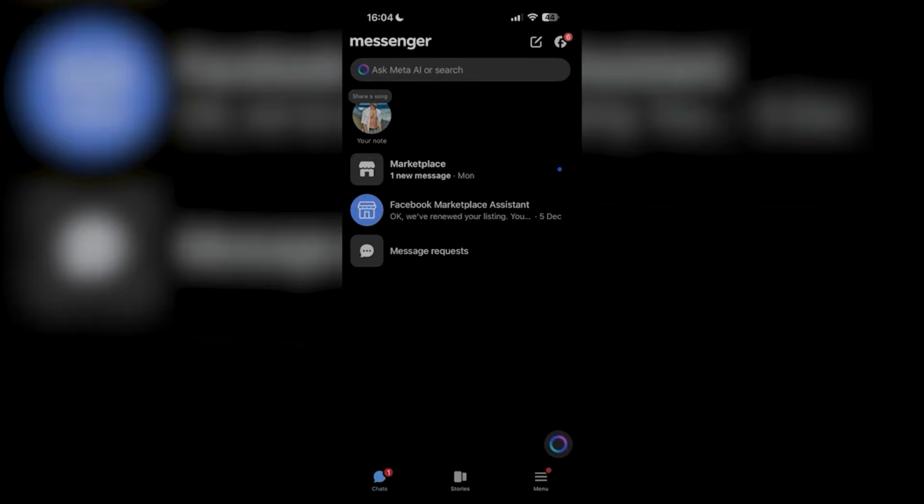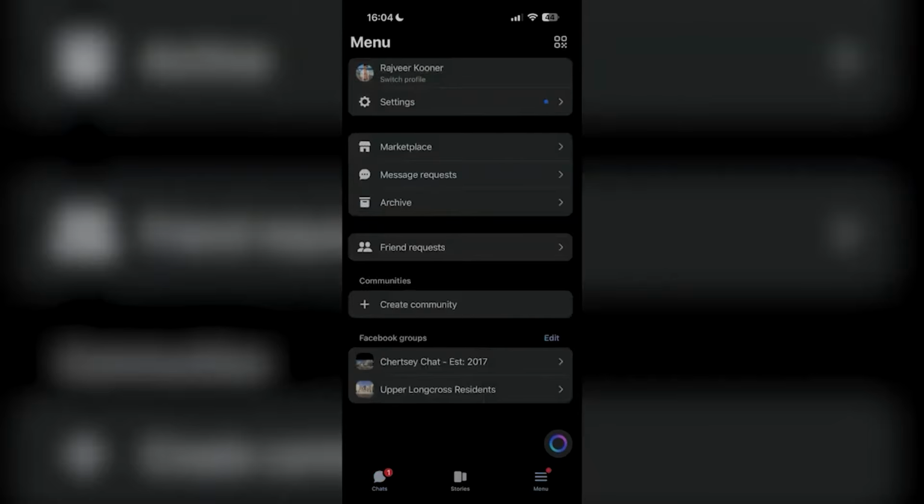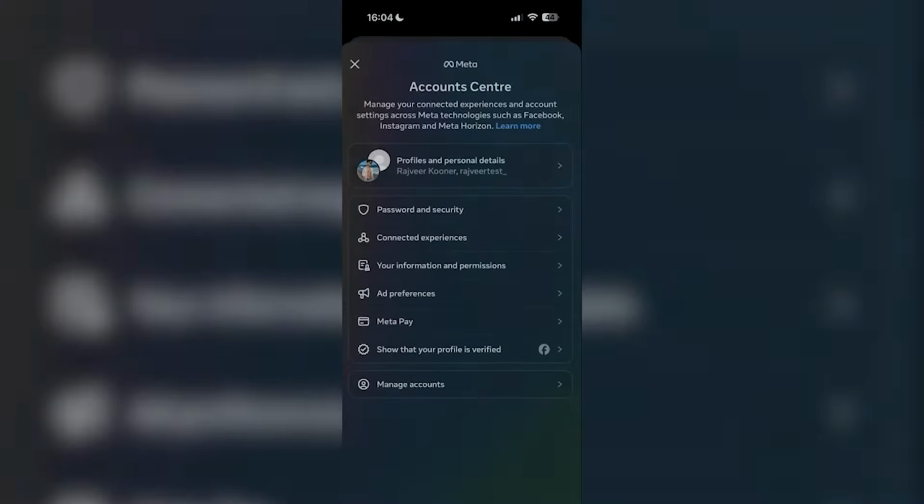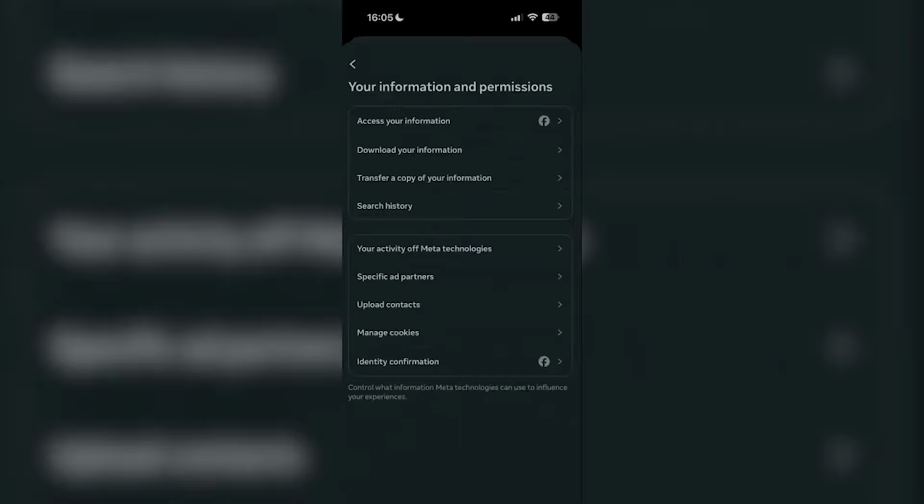If you've gone ahead and checked that, what you want to do is go to the bottom right where it has your menu icon, then go to the top where it has your settings. And you just want to go ahead and scroll down and go to the Meta Account Center. And now from here, you're going to see the third option is going to be your information and permissions. So go ahead and click on that right there.